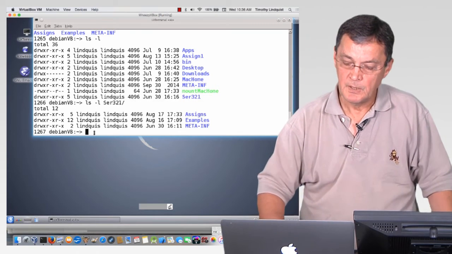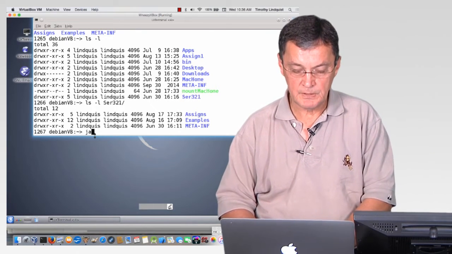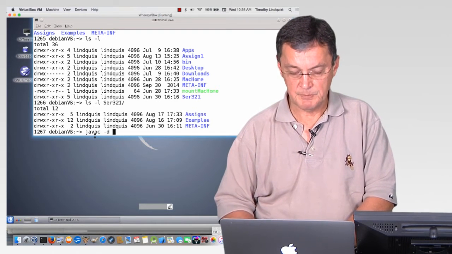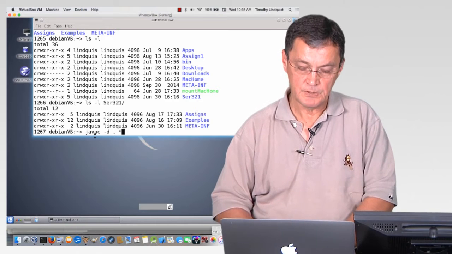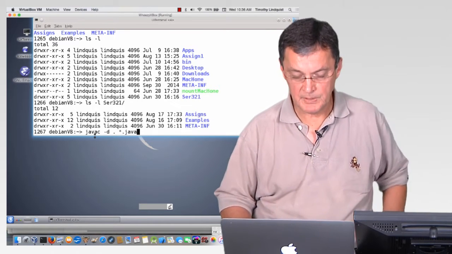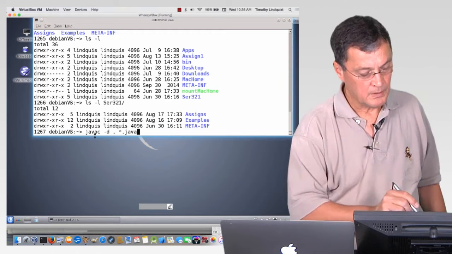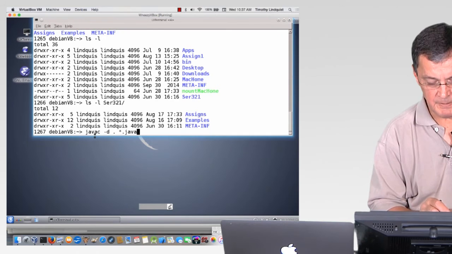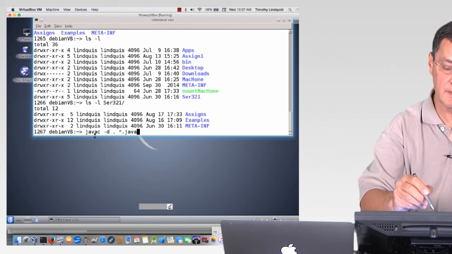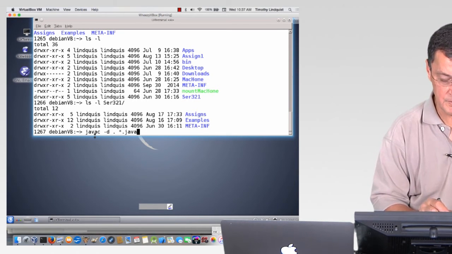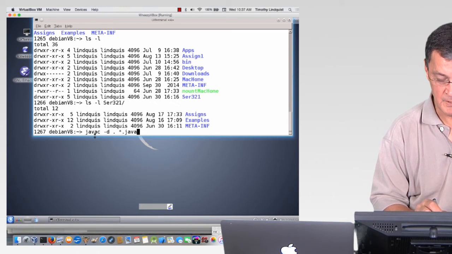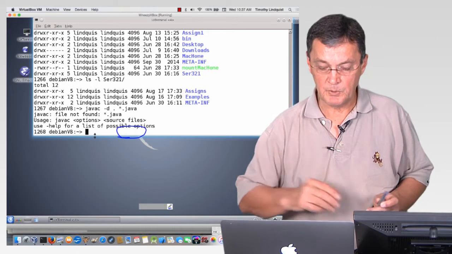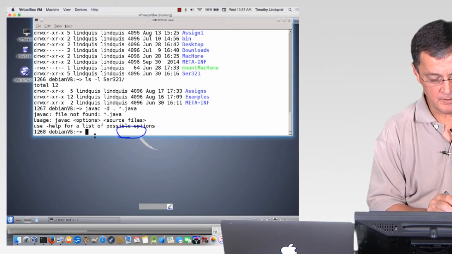For example, javac is the name of a command, so javac -d . *.java. There are no Java files in here, so it'll give me a message, but this is invoking the javac command, the Java compile command, and it's passing to it arguments that tell it where it's supposed to put the class files and what files it's supposed to compile. That's the typical command line process and command line syntax.